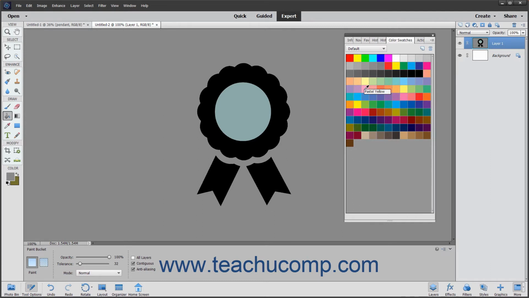Place your mouse pointer over any color in the Swatches panel to view the name of that color in a screen tip. You can resize the panel to view all of the colors available, just like with any other panel. To set the foreground color, click any of the colors in the Swatches panel. To set the background color, hold down the Control key on your keyboard and then click a color in the Swatches panel. You can also customize the Swatches panel to include or exclude colors.